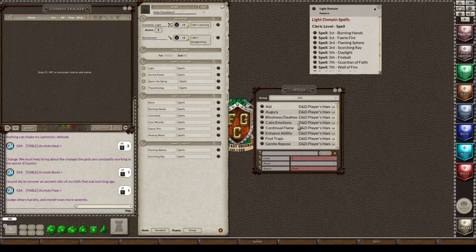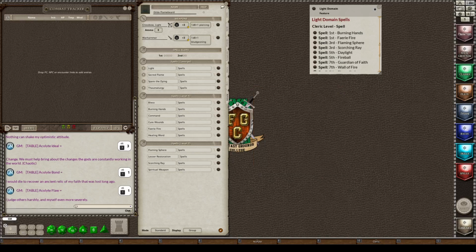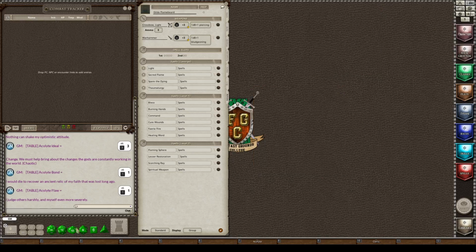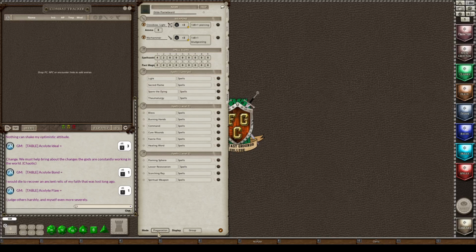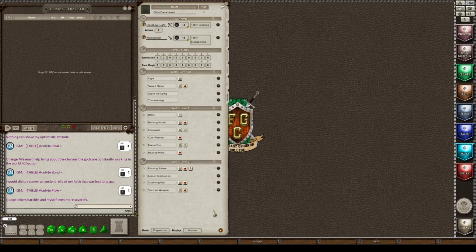I am now going to choose 2 spells here. I'm going to choose Lesser Restoration, and I'm going to choose Spiritual Weapon. Now I have all my spells done. I have my domain spells done. Now I would like to prepare my spells. So down here where it says Standard under Mode, click on that once and it turns to Preparation Mode. Then on Display, turn this to Actions.